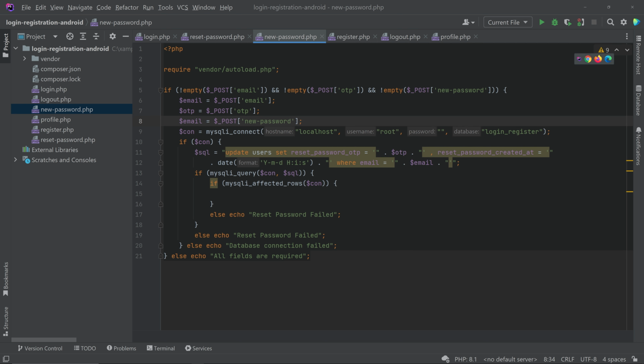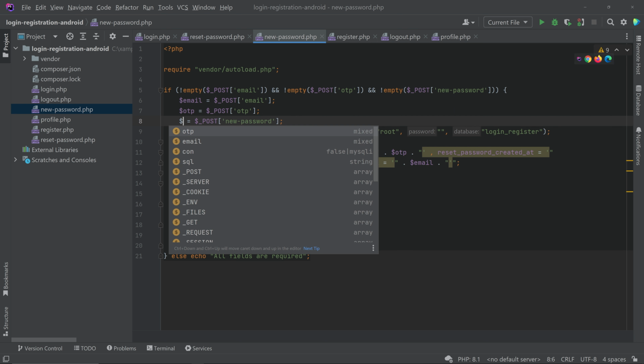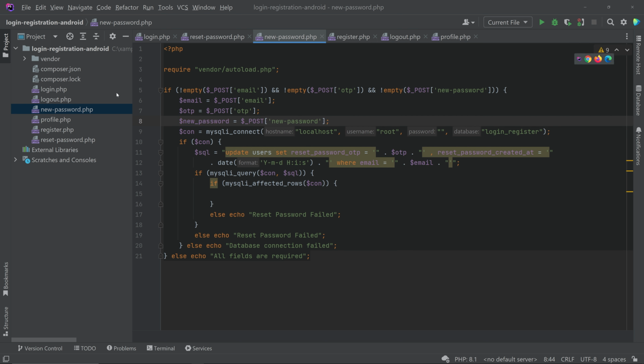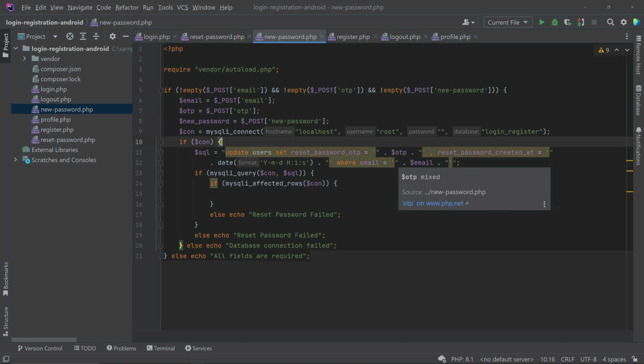And here we have to give new underscore password, because for PHP variable names, we cannot use the hyphen. Okay. So we have stored all these from the post variables to the variables that we just created. Now we have to update the users table, and we have to change this SQL query. So the new SQL query will be to update the password. So for that, we have to encrypt the password first.